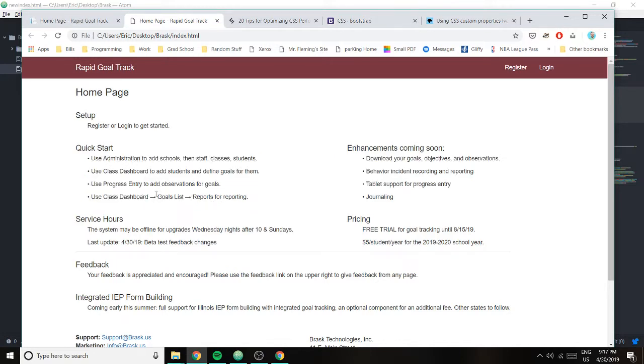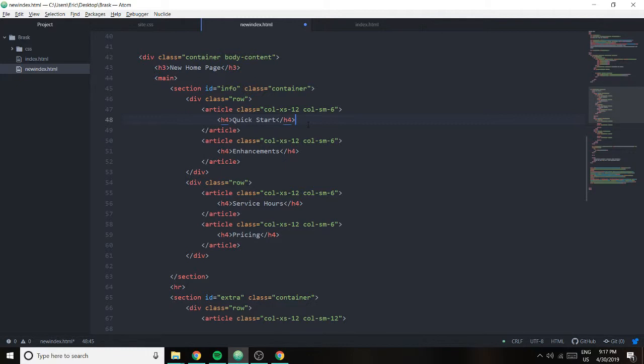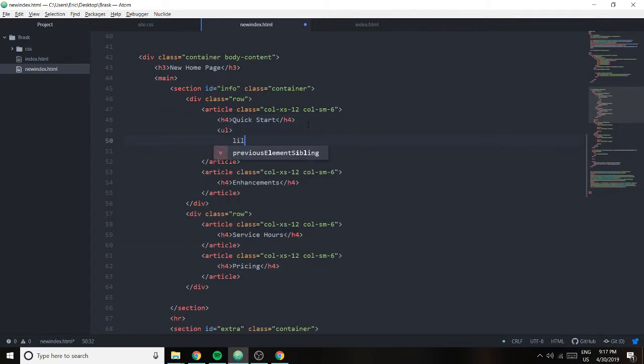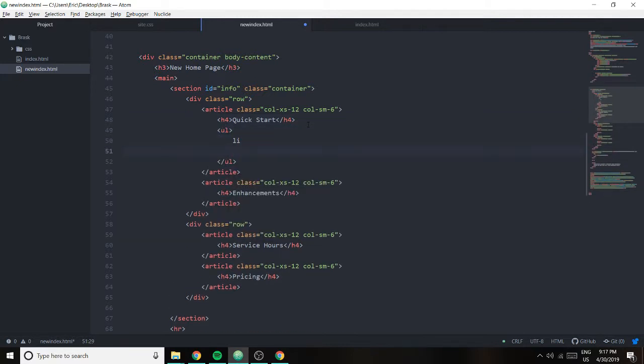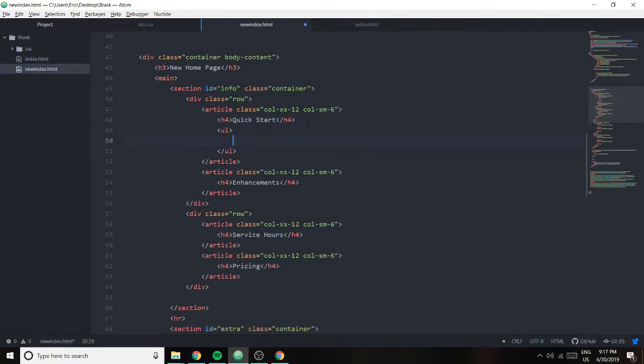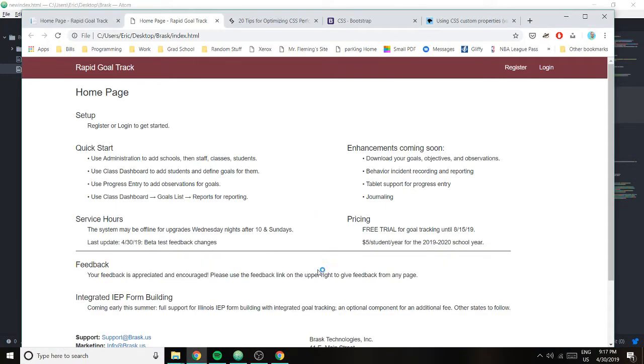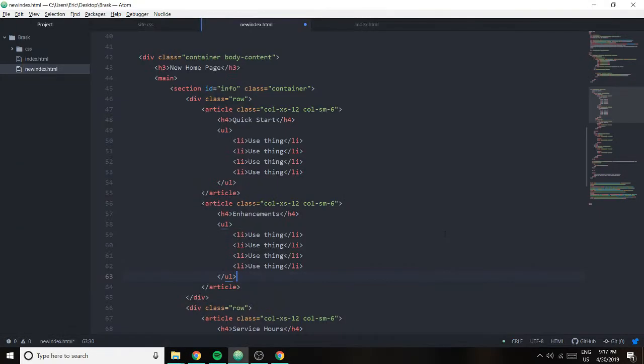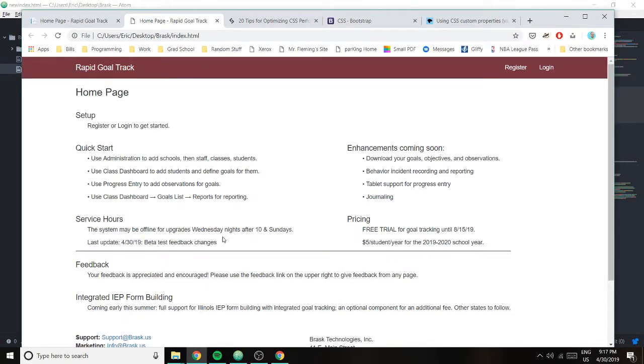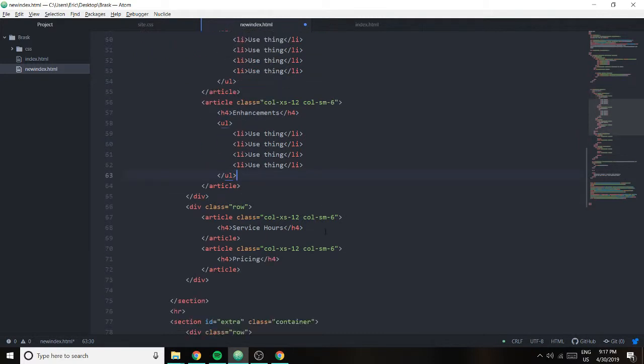It looks like you use the word use a lot. So UL, LI, oops, LI, use thing. Of course, I'm just mocking this up. All right. So that happened, right? Use thing, 444, then you've got 2 here. They actually don't have bullet points, so those are just P's, I believe.